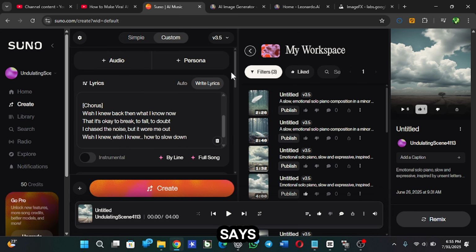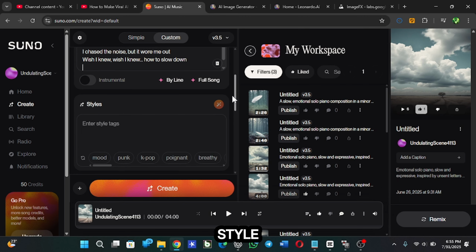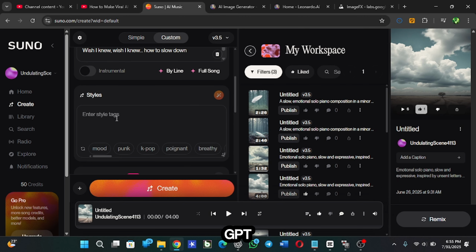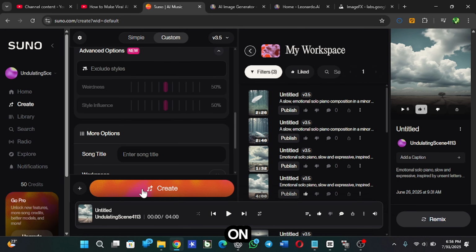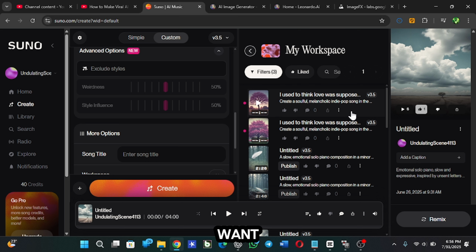Scroll down to where it says Style and paste in the style description from ChatGPT. Click on Create, and in a few seconds, Suno AI will generate 2 songs for you. Select the one you want.